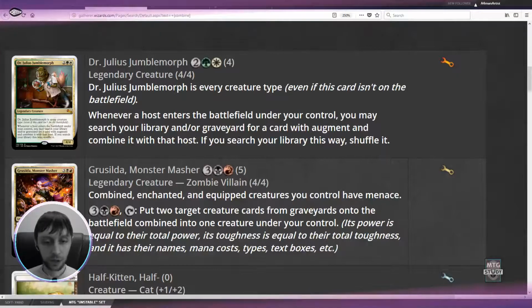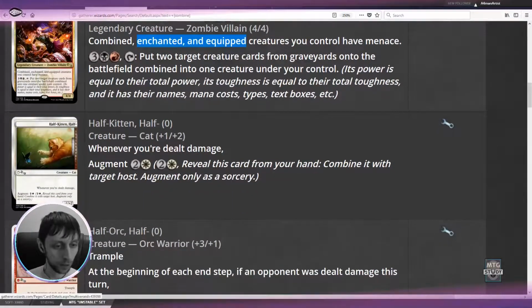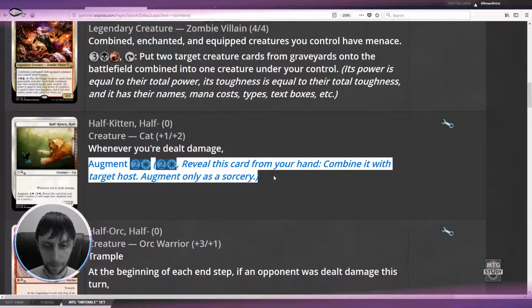Cool. If you search a library this way, shuffle it. So enchanted, we already established what enchanted creatures are, but we actually didn't necessarily establish that. The target creature from a graveyard into the battlefield combined into one creature under your control. Total toughness, total power, again it kind of works fine. Oh, here they are. These are the augment cards. Finally, we're starting to get those. Cool.